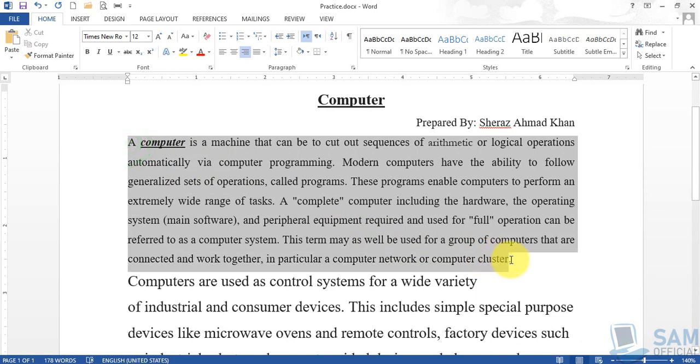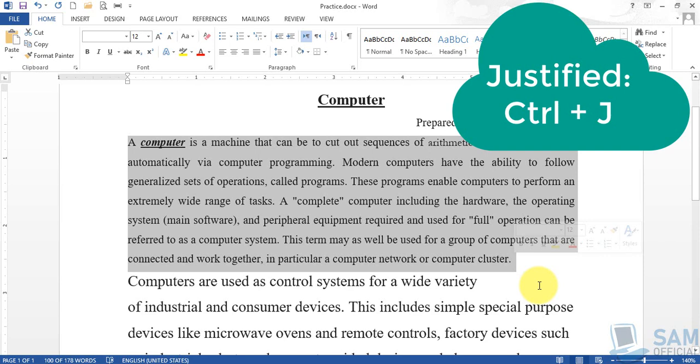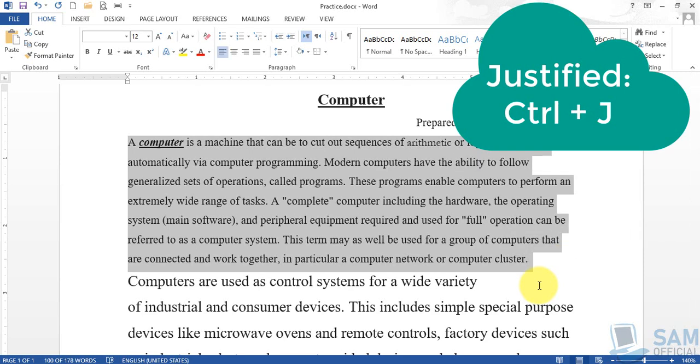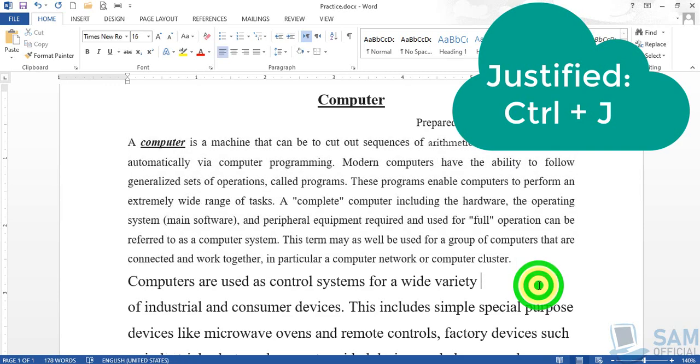Select the first paragraph. Already it's justified. Let's left align it, and the shortcut key is Control L. Press it again. Now the last shortcut key for the alignment is Control J, that is for justified. Control J, justified. So viewers, we have learned so far the shortcut keys and all the alignment options available in Microsoft Word. Now let's proceed further.